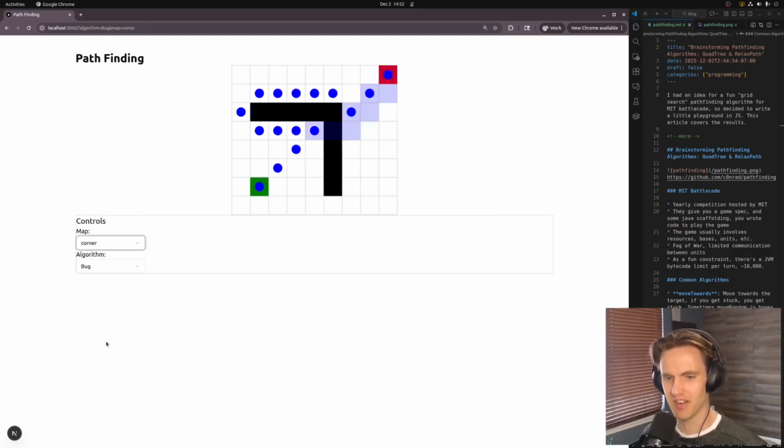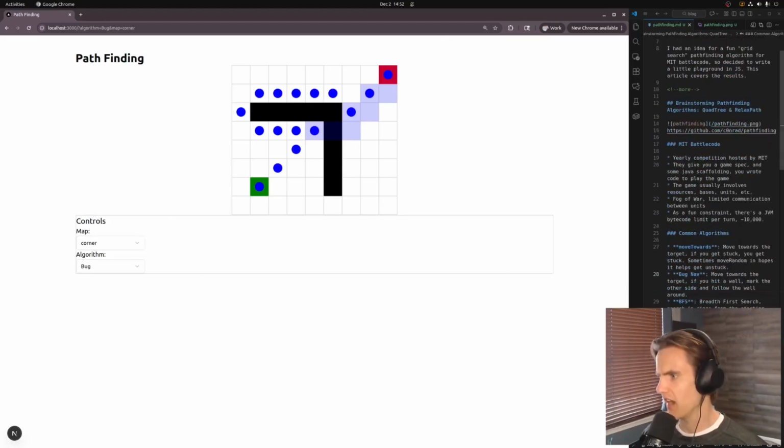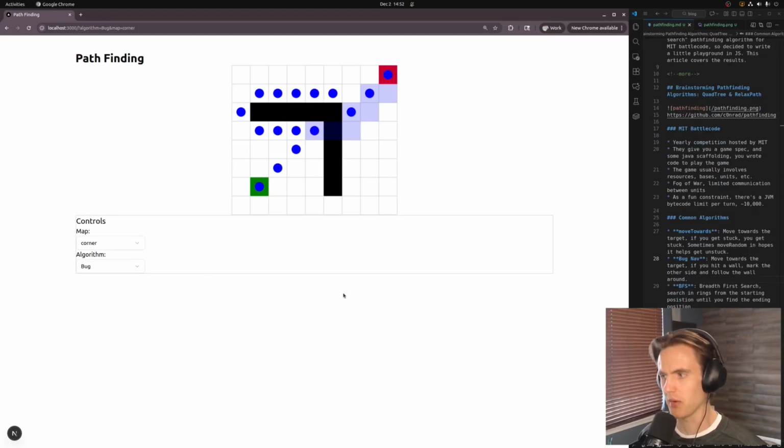Anyways, bug nav, very popular. It's also very simple. It's very local. You can kind of see where you're going. So definitely an algorithm that a lot of people use. I think another algorithm people use, actually, before I talk about that one, the one I sometimes use is, I don't know what it's really called.